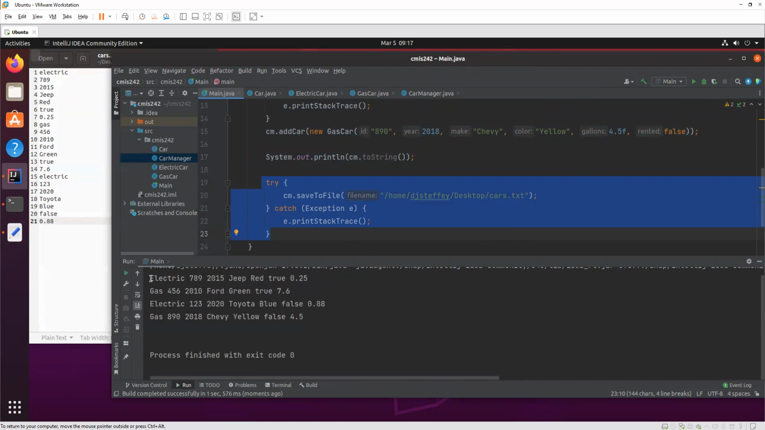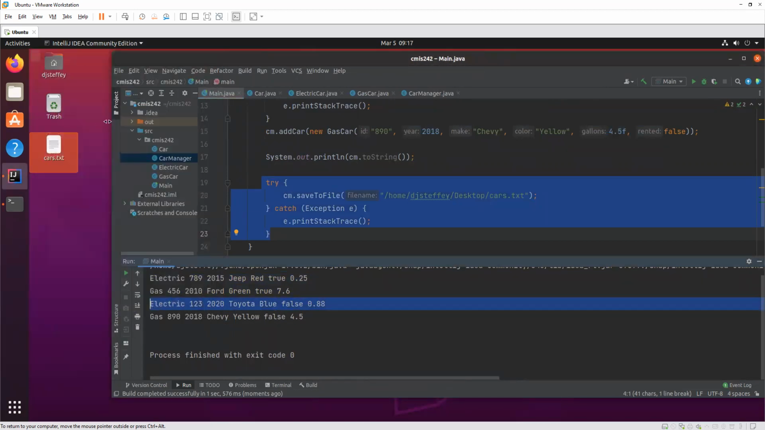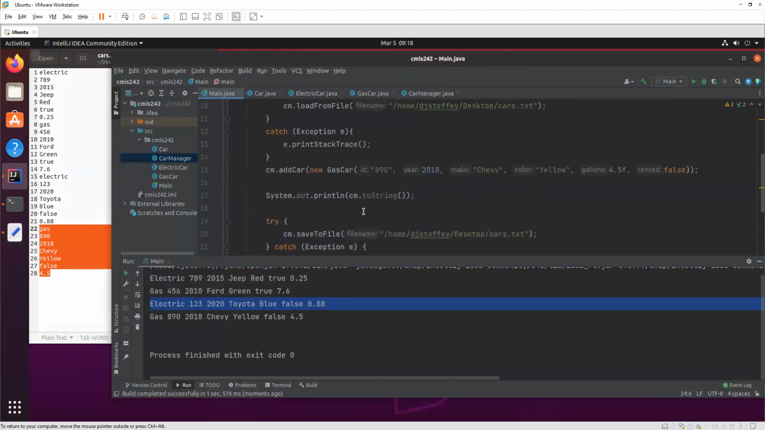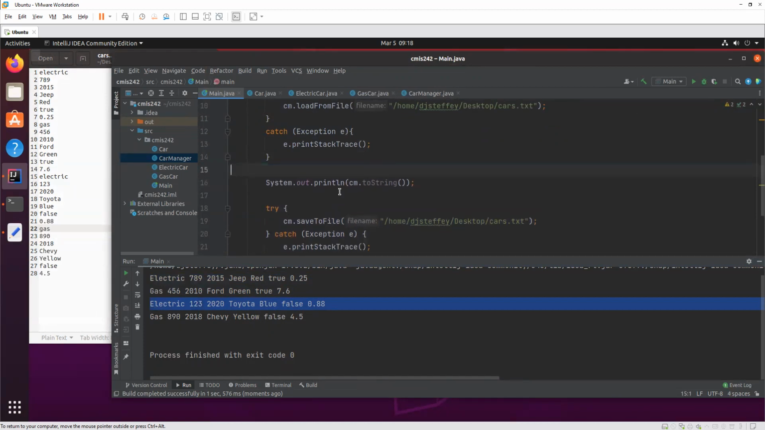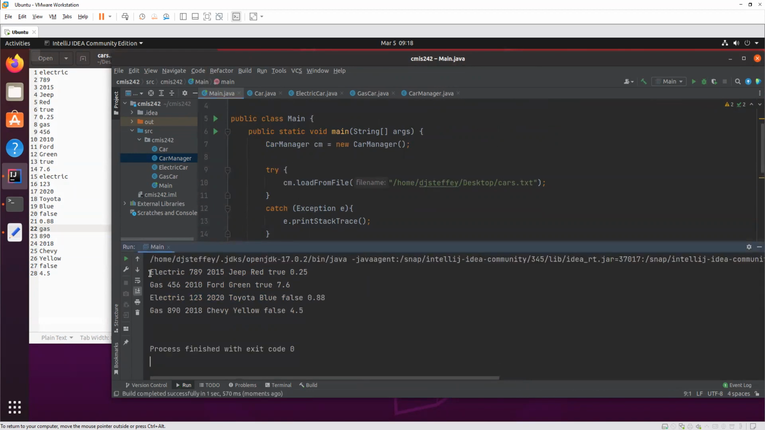There we go. There's all the cars. The 3 from the file, and the new one we added. And now the file changed. Now we have 4 cars in there. Of course, the last one is that gas car we just added. So now, let's say we didn't add this car in there. Instead of adding the car, we're just going to load it from the file. And you see we have all 4 cars in there.